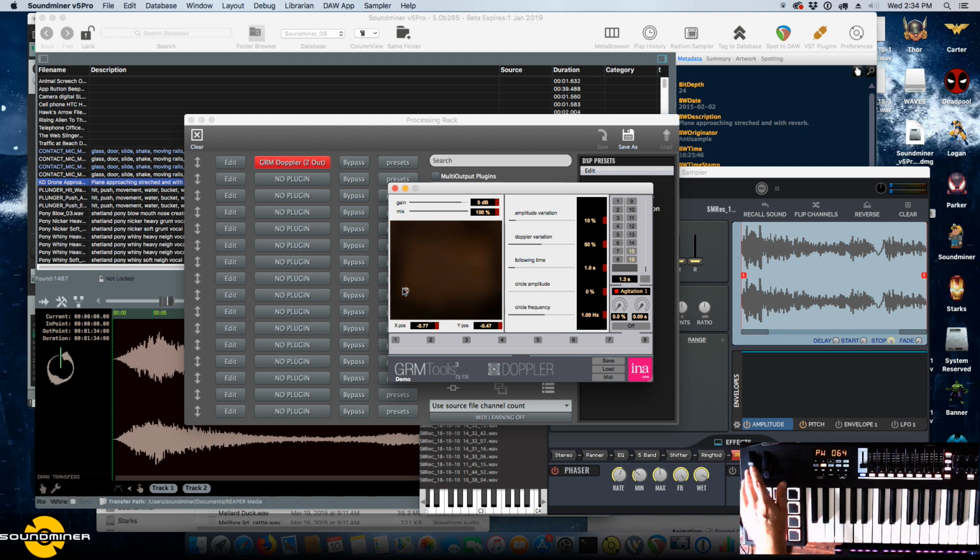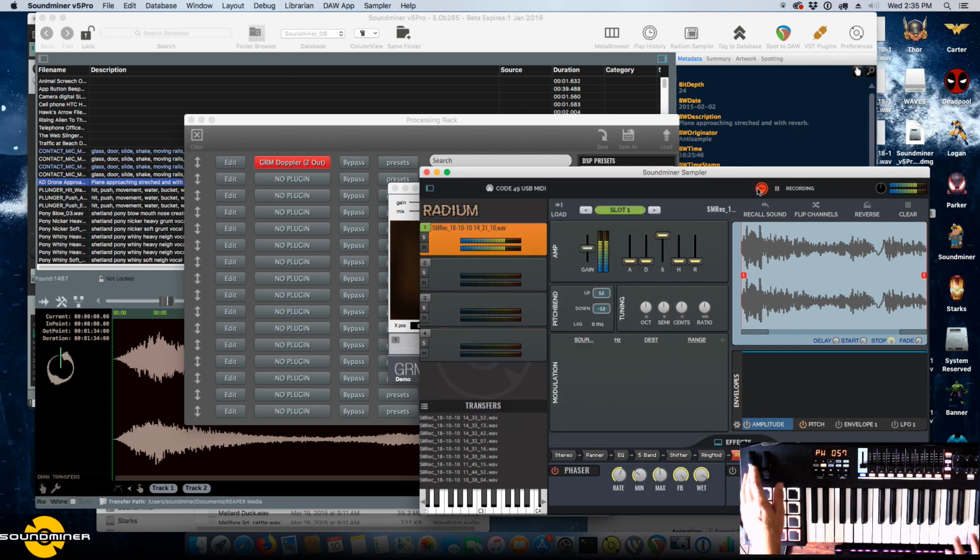If I had multiple hands, I could be doing pitch bend wheels and moving this thing around, doing all kinds of crazy stuff. And when you record, it's recording the final output of everything.